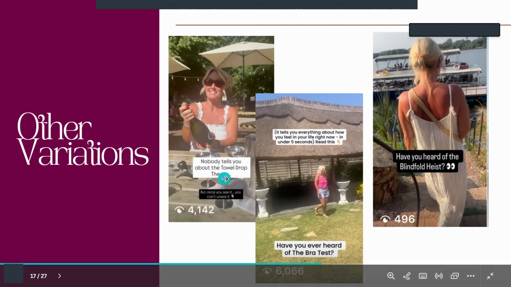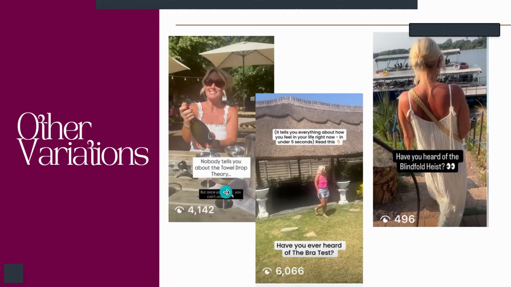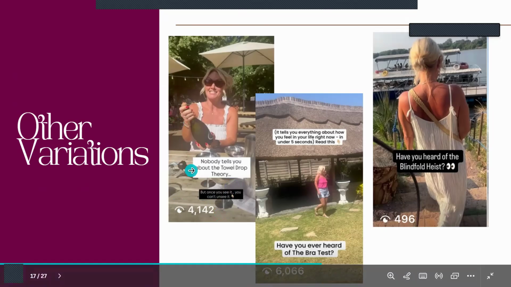This one has done reasonably well. Nobody tells you about the towel drop theory. Because again, where I was going with that was a bit of mystery and things that sound illegal or intimate, anything to do with sex, or something you wouldn't do in public, like drop your towel or something. Those create a level of intrigue. So that one did quite well for me.